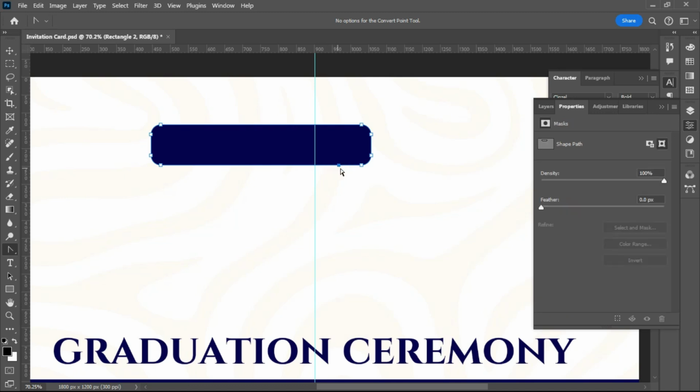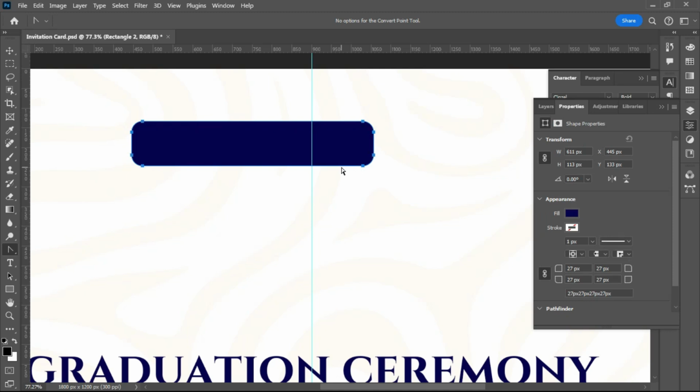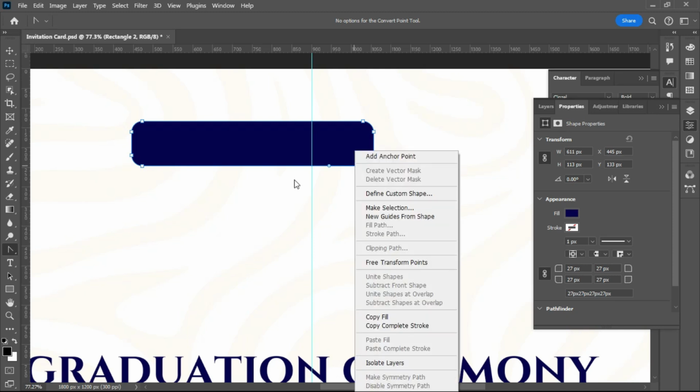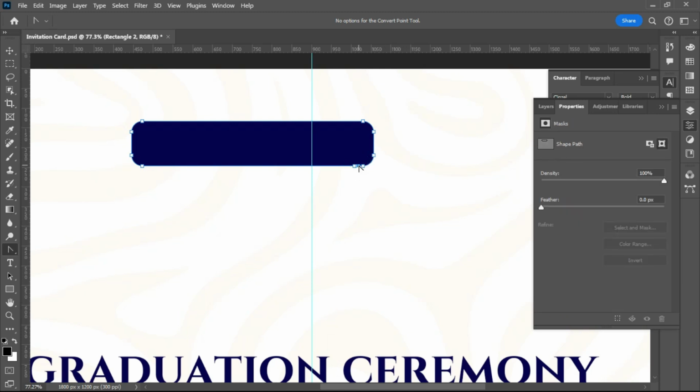So I will click. After, I'll go for my convert point tool, and I'm going to create a point here. Okay, after creating a point, I'll create another one. Just right click on the line and then add anchor point. Then I'm going to click on the middle one and drag it with the down arrow key, like that. So this is how it's going to be. Just something simple like that.